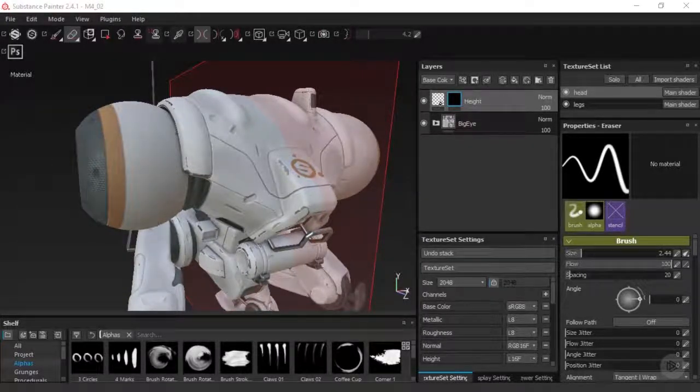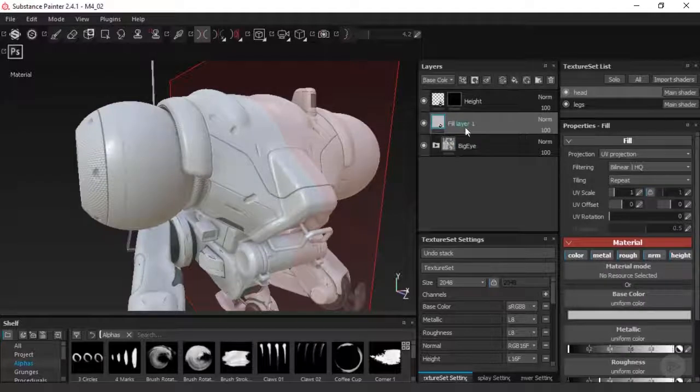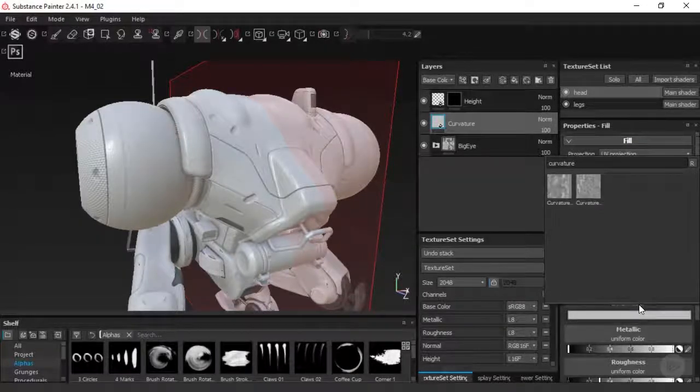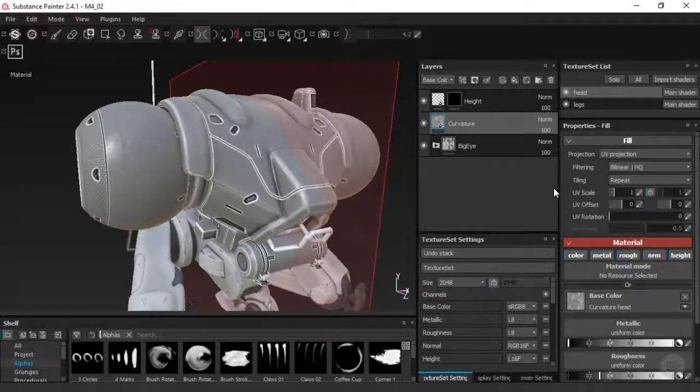In this case, I want to outline the two canisters at the top. It's difficult to see where they actually are, so instead what we'll do is use the curvature map as a template to trace over. I'll add a fill layer, name this curvature, click on the base color, and type in curvature. The curvature map we're choosing is the one we baked out for the project. Now we have some sort of guide to paint our lines up top.